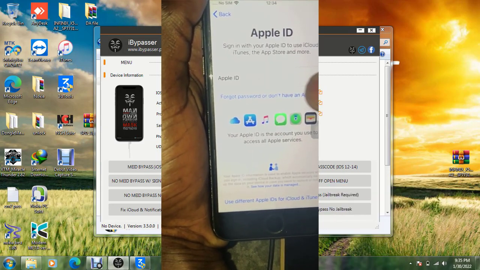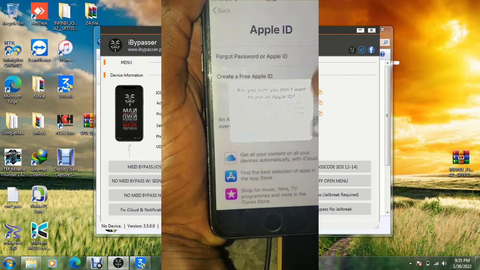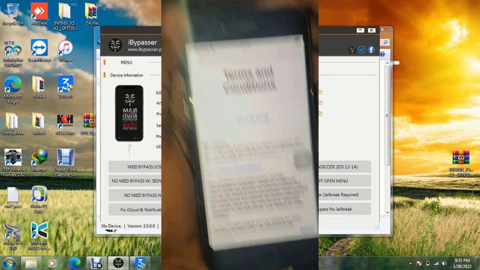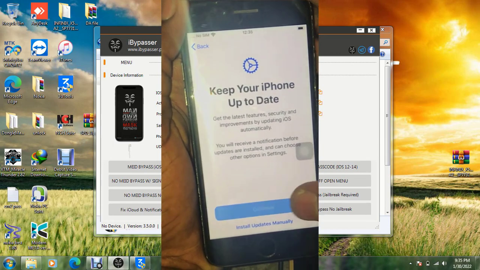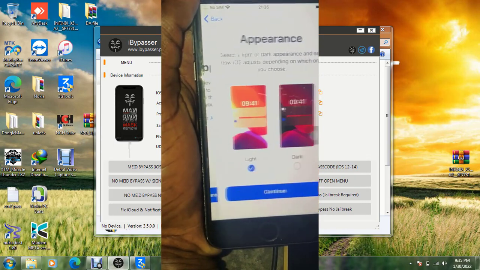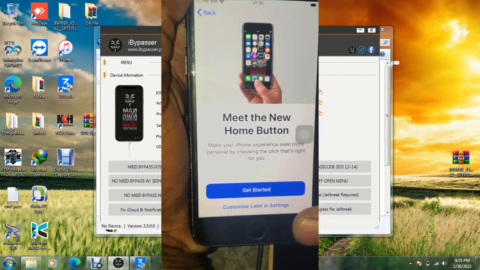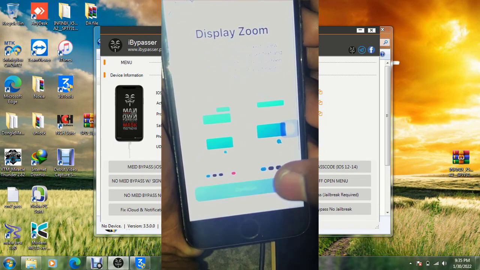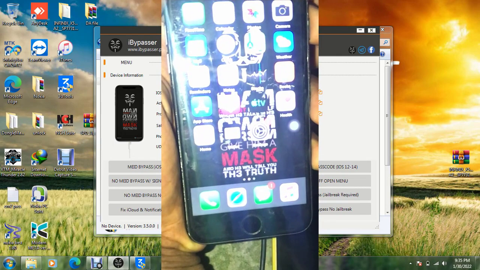It has bypassed, you can use your SIM card, and this method is untethered. Let's insert the SIM card and you see it. If you want to change the wallpaper, you can come here to change it.